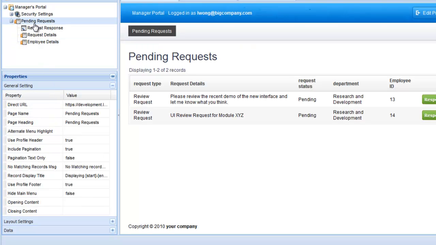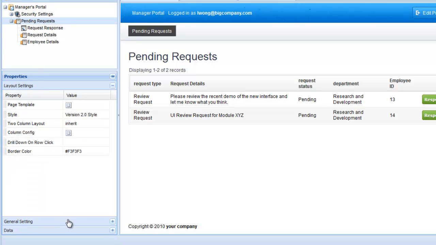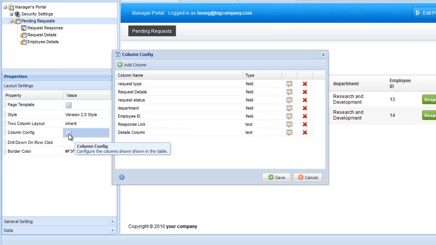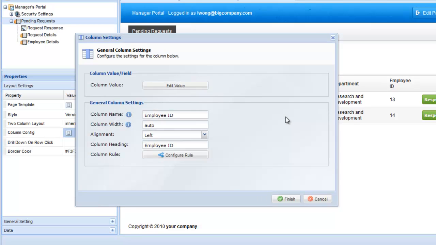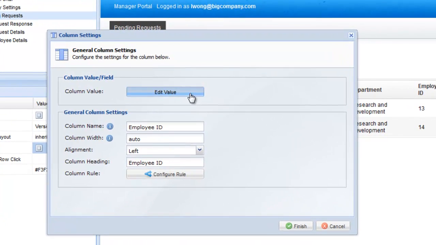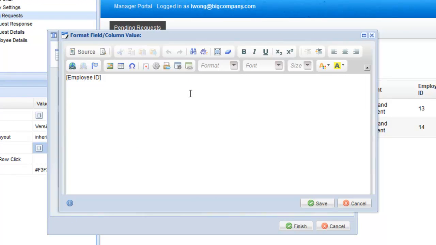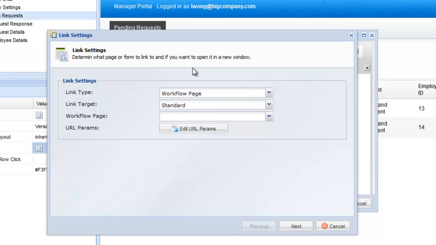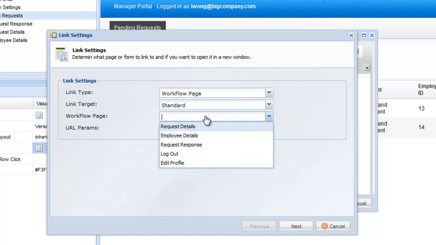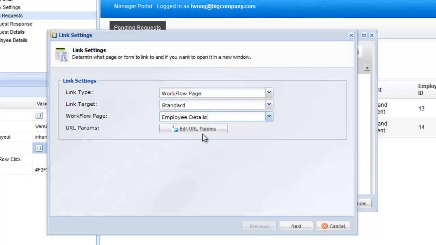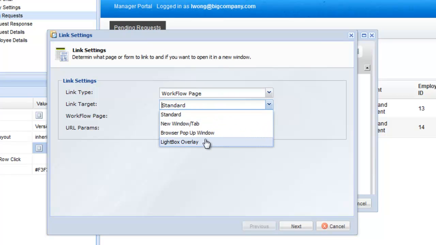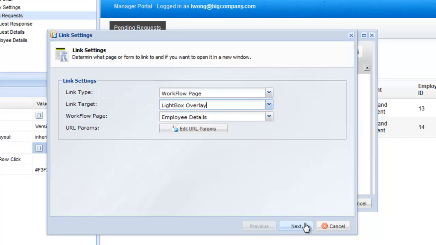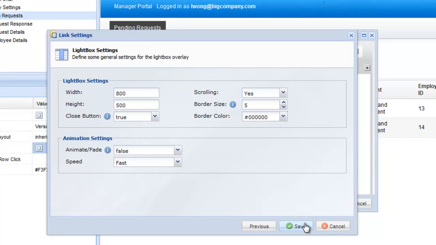Returning to the pending request page, let's make the employee ID a link that will open a lightbox and show the drill down page with employee details. Open the column configuration wizard and edit the employee ID cell template. Highlight the employee ID and click the workflow link icon. Choose our drill down page and select to open it in a lightbox. Adjust the lightbox settings and save.